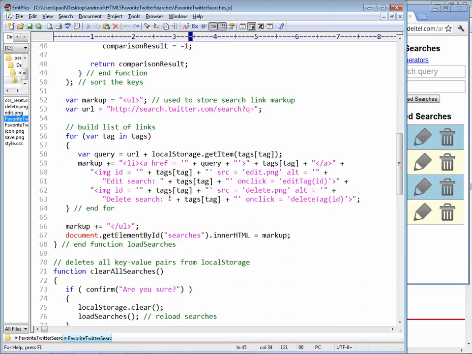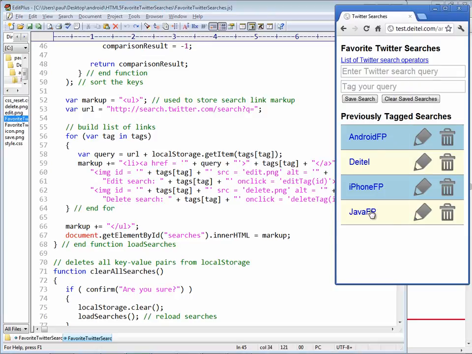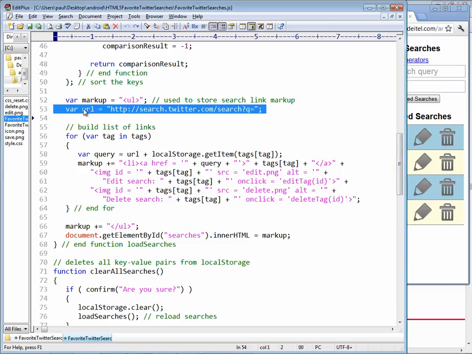The next thing we do at lines 52 through the end of this method is build the markup that represents the unordered list of tags and the images that represent editing and deleting a given search. So we create a variable called markup and assign it the string ul in angle brackets, which is the start of an unordered list element. We also define the variable URL, which is the beginning of the URL for a Twitter search.